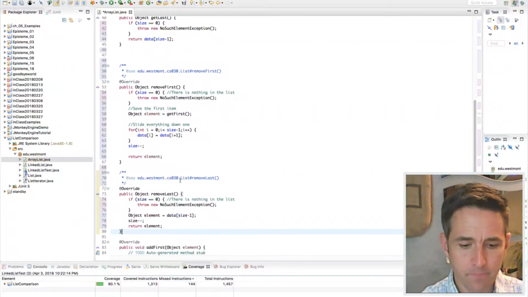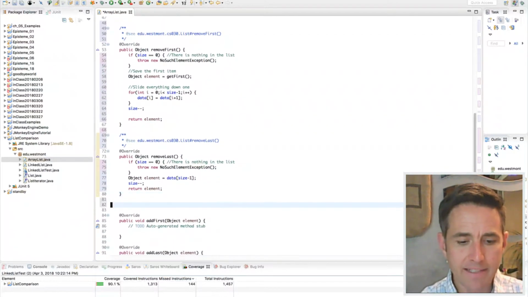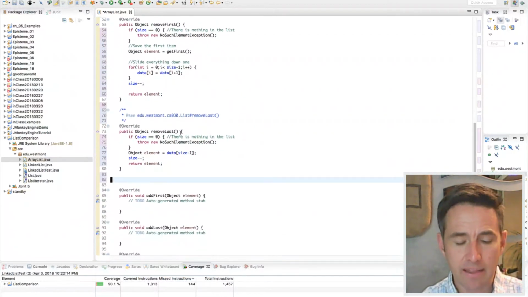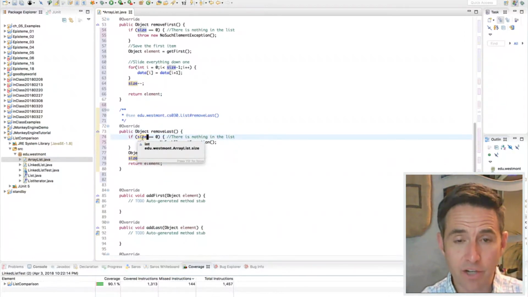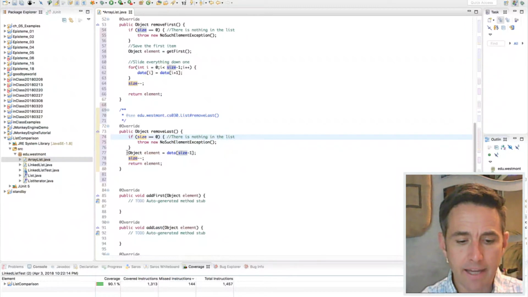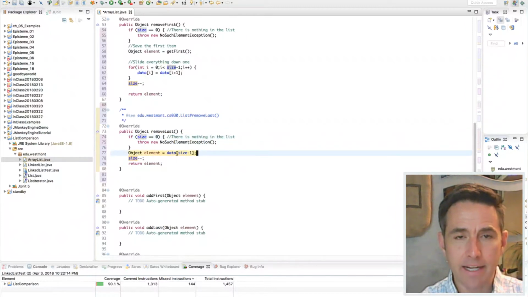Drop that in there. Okay. Removing last is even easier because you don't have to shift anything down. Removing last, you just have to make sure that something is in your array to start with. You go ahead and get the element at the end of your array, or data sub size minus 1, and then you just reduce size by 1. You're no longer keeping track of the thing at the end of your array.